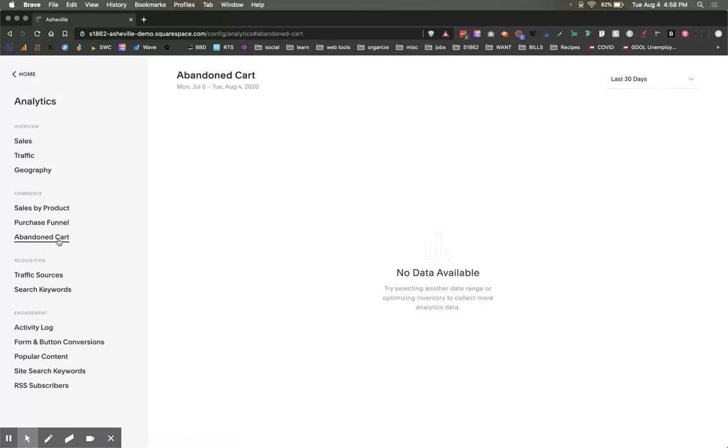And then if you're on, I think it's Commerce Advanced plan, you can actually see who's abandoning their cart and then email them and ask them why they decided not to purchase, so that you can make your checkouts faster and simpler and easier and make the decision easier for people so that they want to buy from you more frequently.